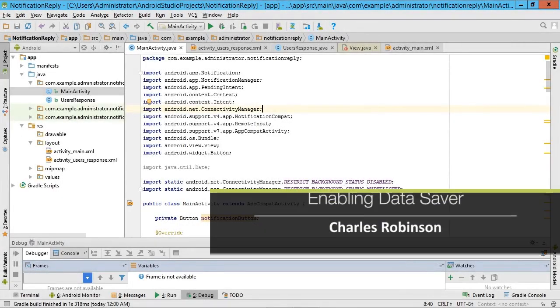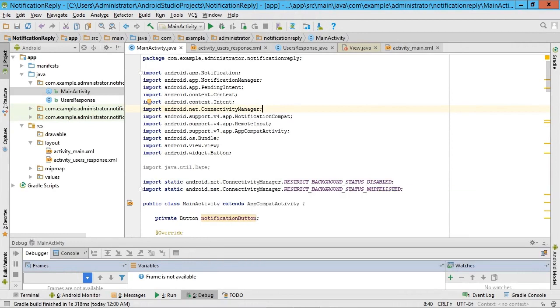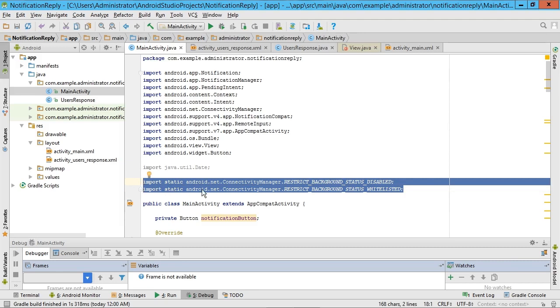In this video, we're going to describe how to use the Connectivity Manager class to interact with a user's data saver preferences. So applications tend to consume data just by their very nature. And as developers, it's our job to minimize the impact on their wallet, especially if they're on a metered network. Now, that's not the whole goal, but that's one of the key goals.